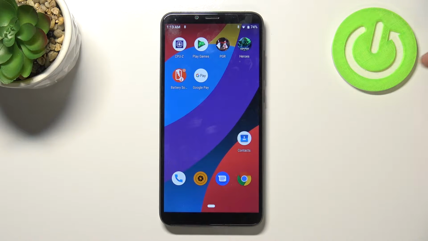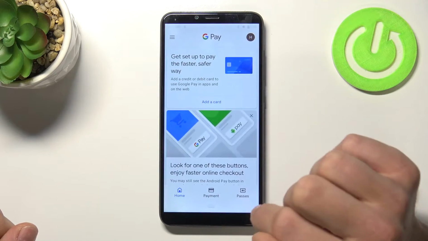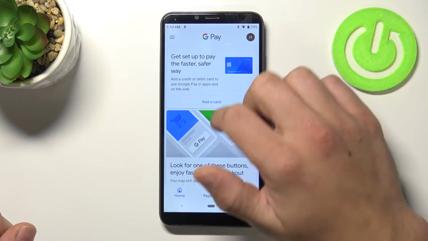Hello, in front of me I've got Cubot X19S. Today I'll show you how to manage Google Pay. Firstly, tap on Google Pay, and as you can see, this is our home screen.